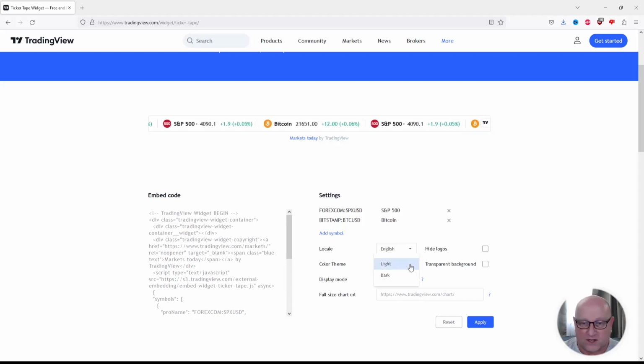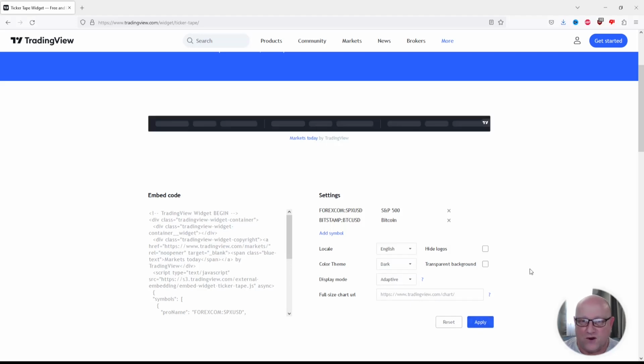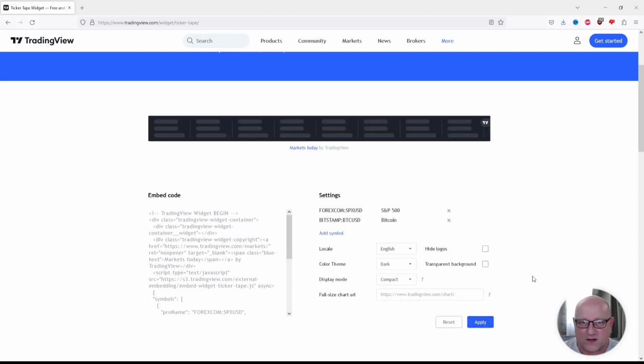We can, once again, change the theme. Well, they've only got two options here, light or dark, so not many options, but good enough. I mean, that's quite easy to read. Obviously the language as well. Display mode adaptive. Okay, well, didn't see this. Let's go compact, see what that looks like. Okay, so yeah, that's pretty amazing, really.